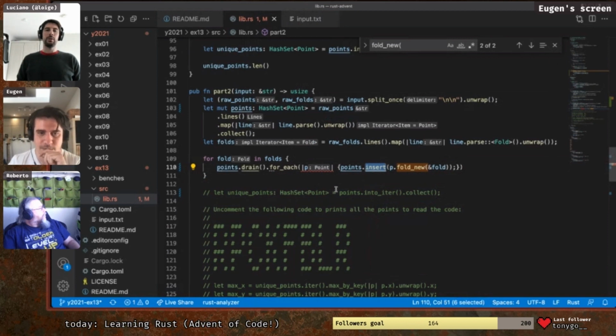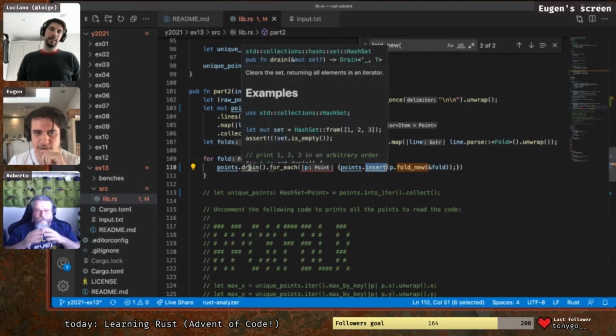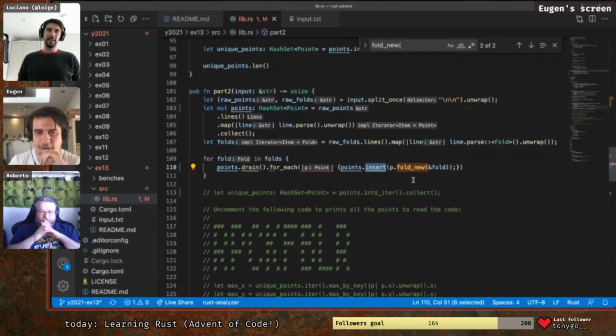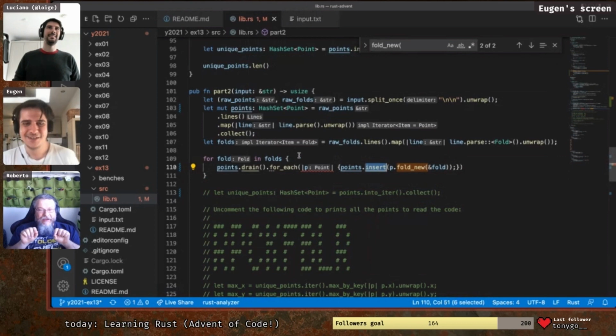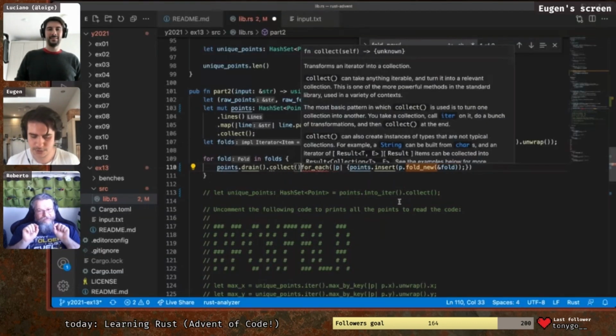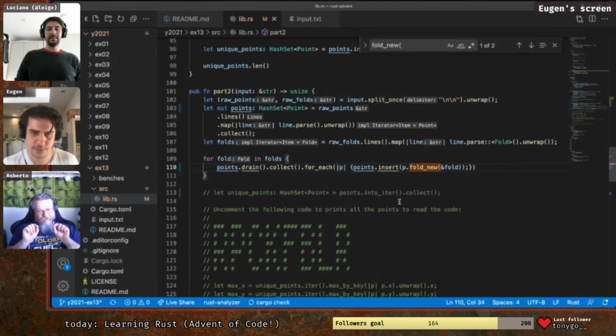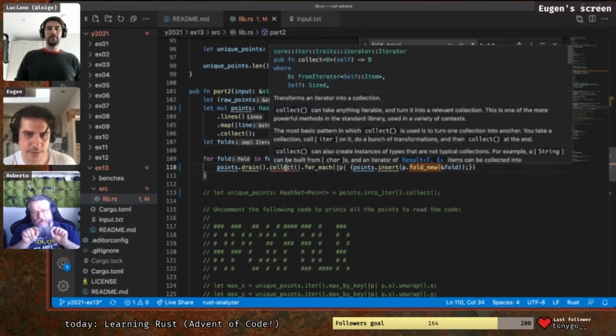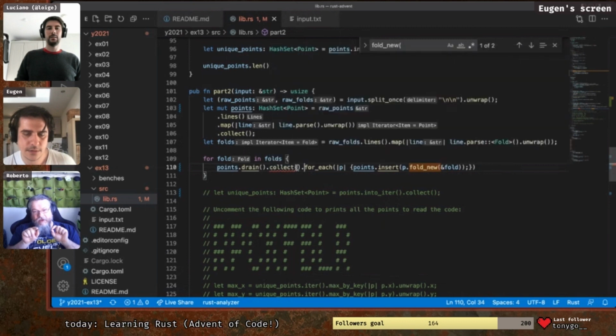Yeah, because when you drain, you get an iterator, which is probably borrowing the values of the original set in a non-mutable way. Which is a good way to protect you from iterating and mutating at the same time. Okay, can you do drain dot collect and turbofish a vector of points? I can probably just collect and for each directly. No, I can't. You have to turbofish the type into the collect.